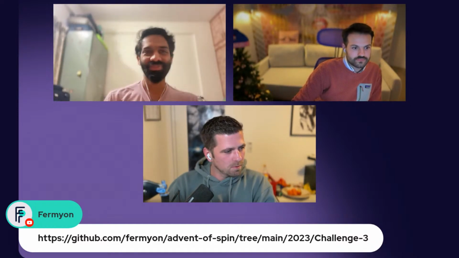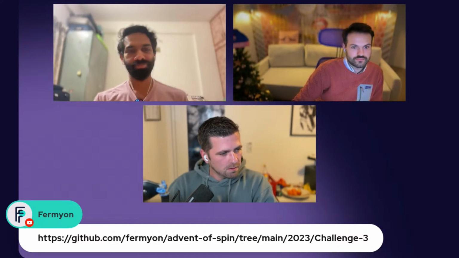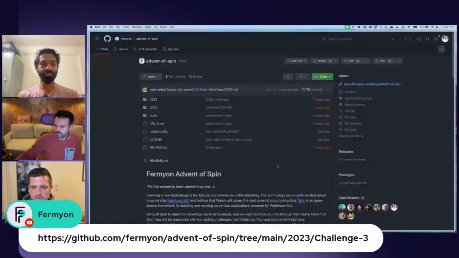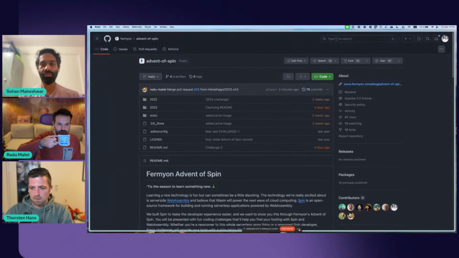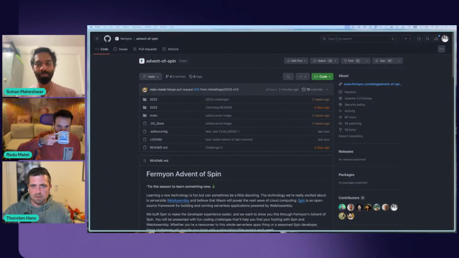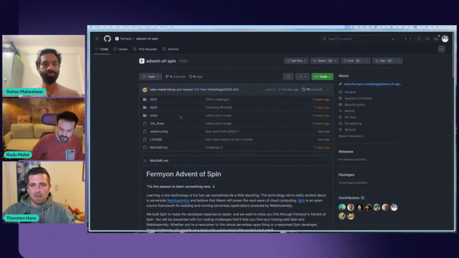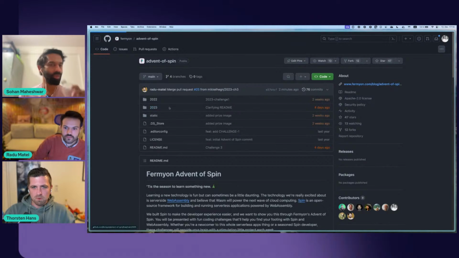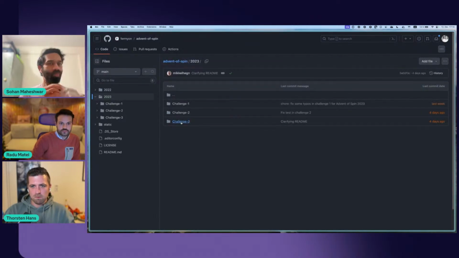Okay, cool. So let me bring up my screen. In the meanwhile, folks, if you haven't checked out Advent of Spin already, please do so. All right, so you should see again the Advent of Spin repository right now. And with that, we jump right into 2023, and there we see challenge 3 is merged and is on head currently.